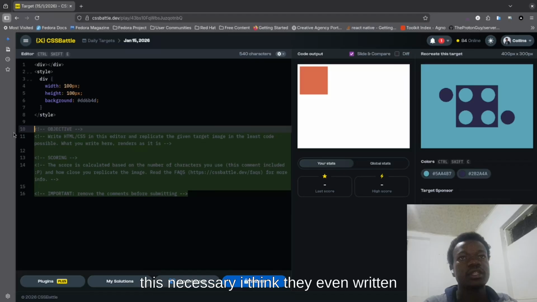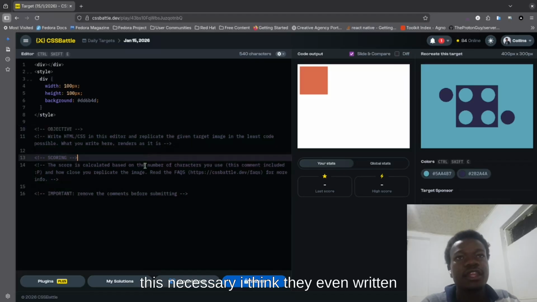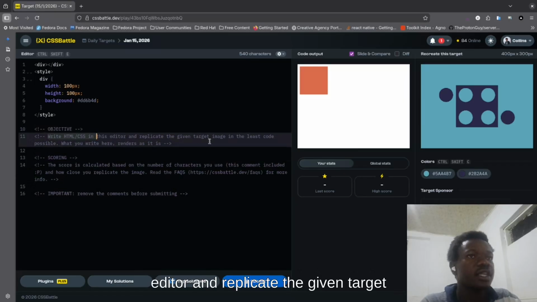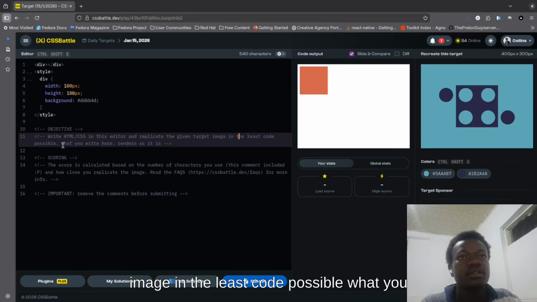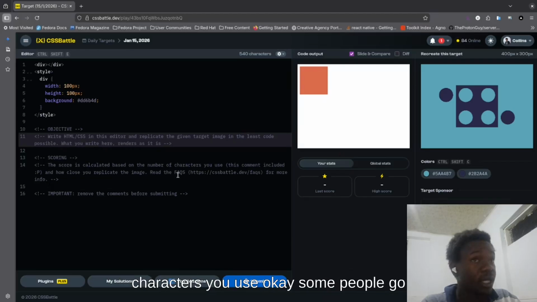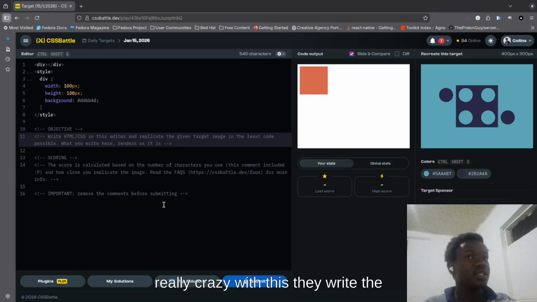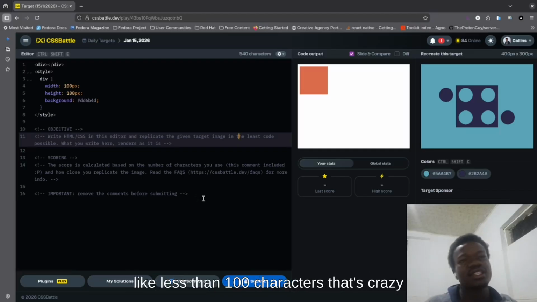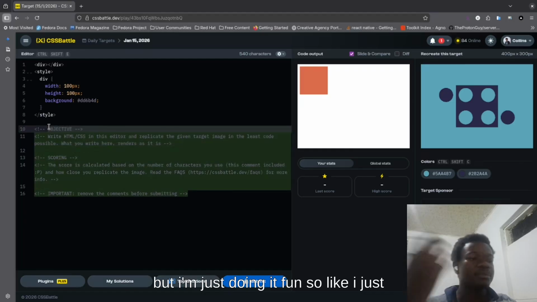I'm going to remove this, it's unnecessary. I think they've even written for you here: write HTML CSS in this editor and replicate the given target image in the least code possible. What you write here renders here. Scoring: the score is calculated based on the number of characters you use. Some people go really crazy with this. They write the simplest CSS, even less than 100 characters. That's crazy, but I'm just doing it for fun.